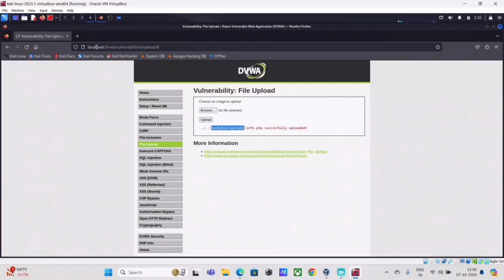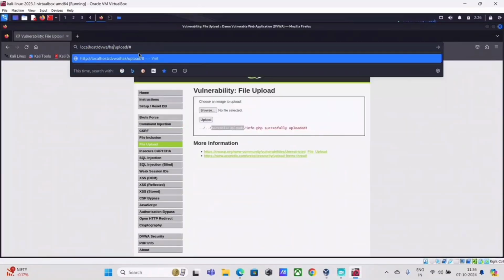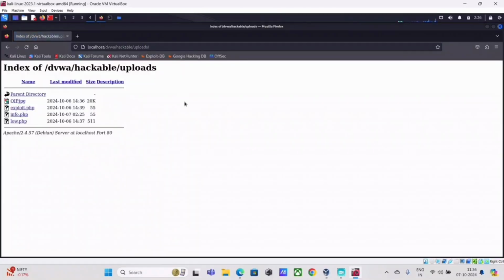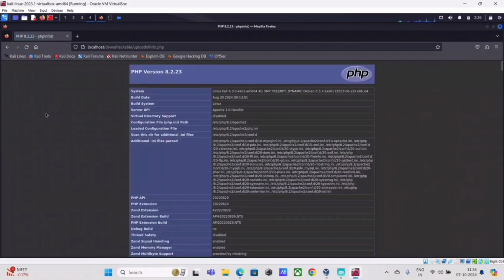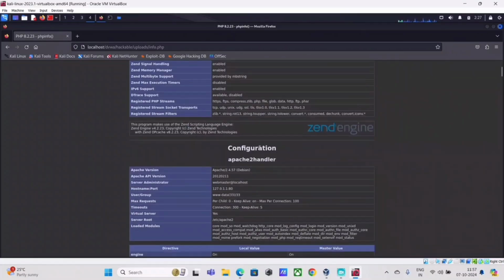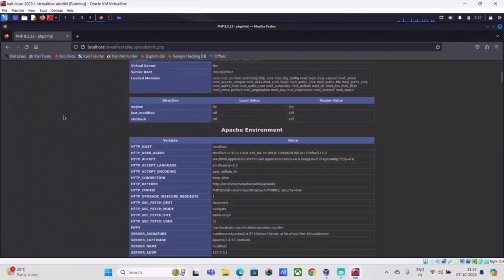So what I'm going to do now is quickly go to this directory here. If you see here, I was able to successfully navigate to this uploads directory. Now I'm just going to run this info.php file, and that's it, guys. I was able to successfully execute this code, and now we are able to view all the PHP related information, including the configuration of the DVWA application, like the administrator name, everything related to this application. So now this is the issue.